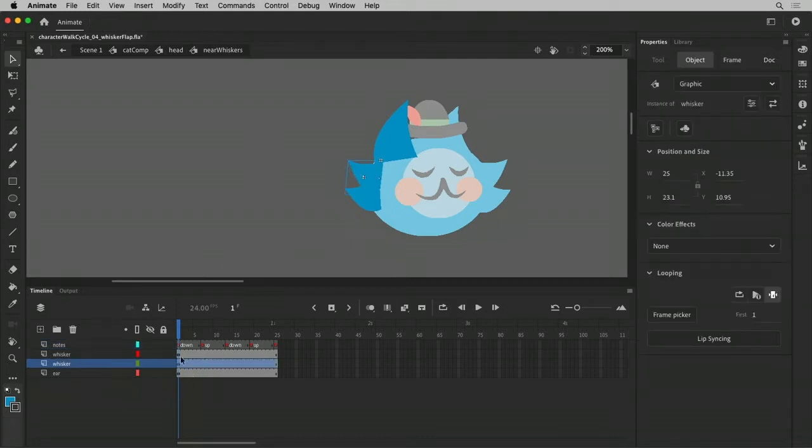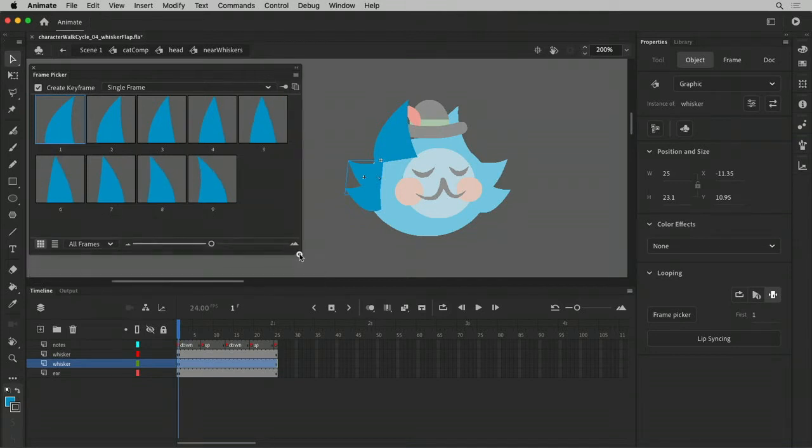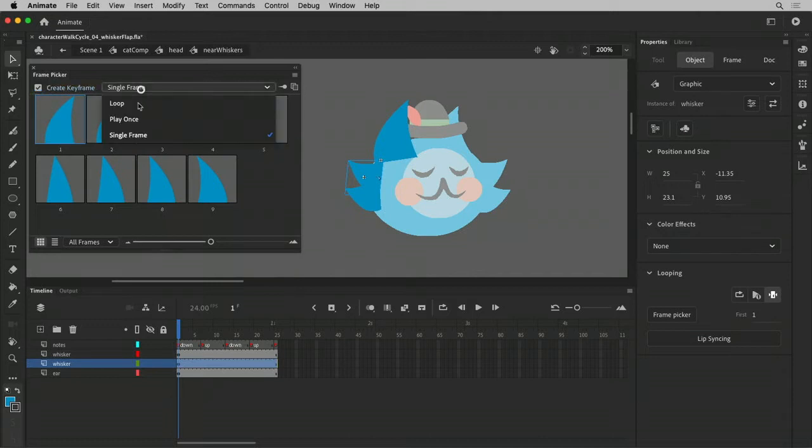I'm going to choose this whisker here, and I want to manipulate the position using the looping. I don't have any visual feedback for this other than scrubbing through and seeing the numbers. What I can do is select my frame picker, and it brings up this panel, which yours may not show up over here. I just positioned it over here. And I made sure that I have create keyframe on, and that single frame is selected.